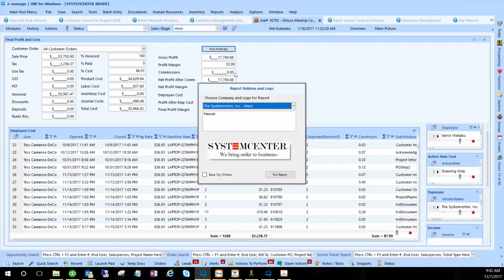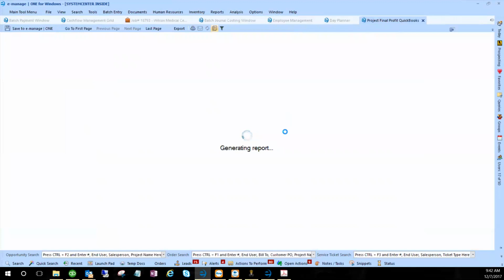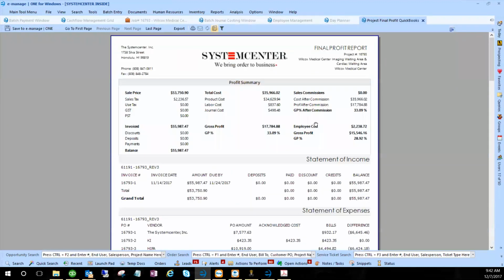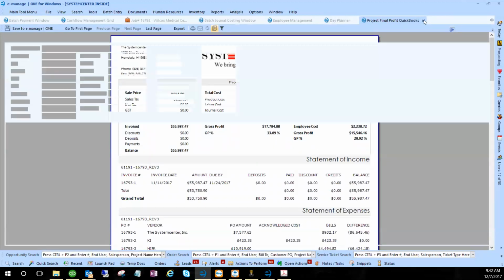Is there any way to just really quickly see the commission module? Oh, yeah. Or is that opening a can of worms? No. Our commission module is really simple.